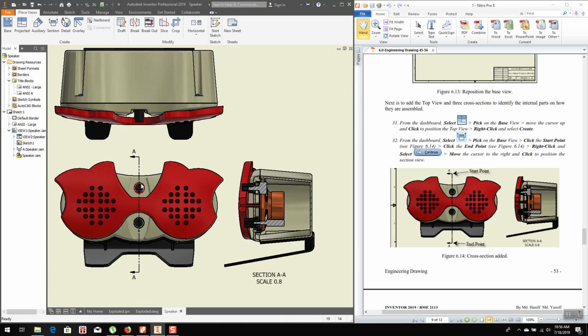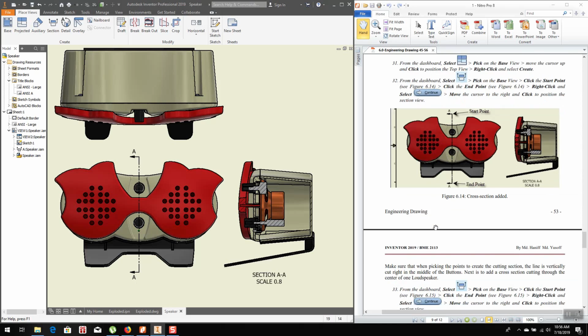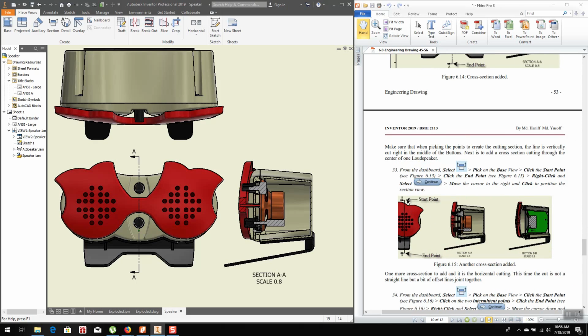So you have created a cross section of section AA, scale 0.8, di mana tertera dalam figure 6.14. Okay. Now, apa dia kata sini, make sure that when picking the point to create the cutting section, the line is vertically cut right in the middle of the bottom. Mana kita betul-betul center lah. Right. Seterusnya kita nak the next is to add a cross section cutting through the center of the loudspeaker.